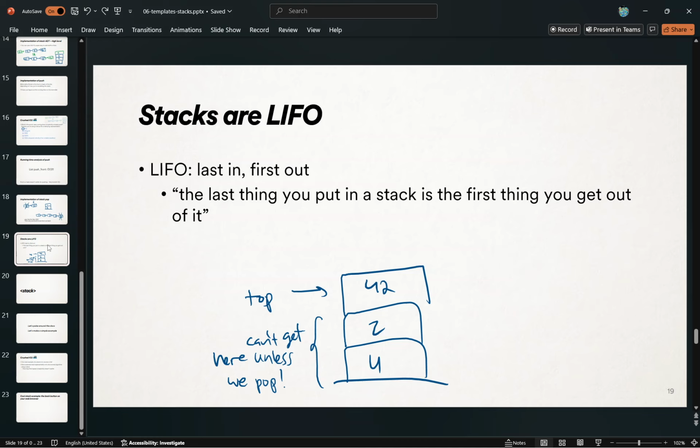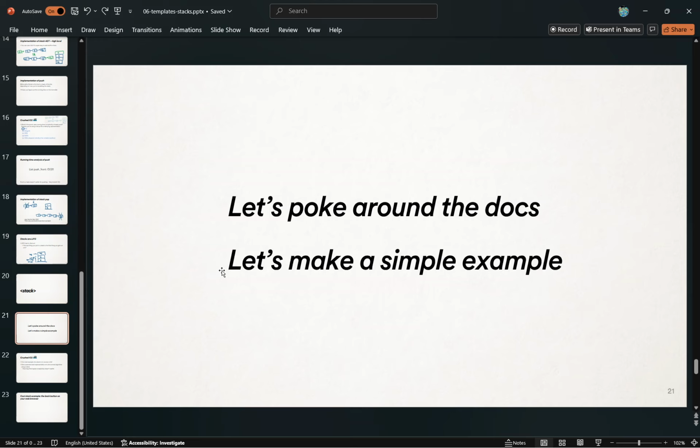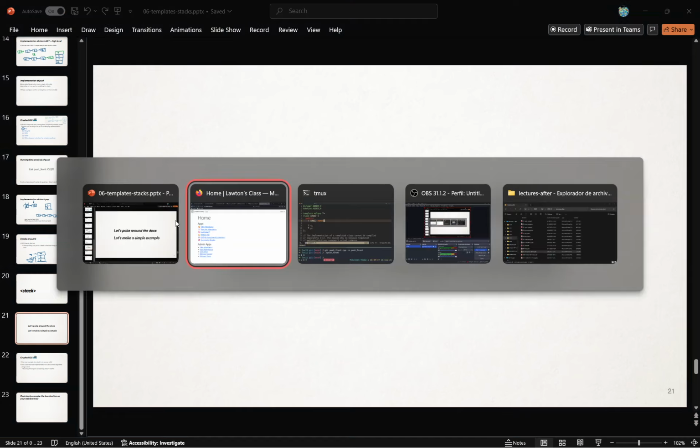Just a few more slides for the day. Might as well go to the C++ standard template library implementation. We'll have just a silly example. You know what it does now. It is going to be implemented using more or less a linked list, and the documentation says that. So let's make a little example of a stack after looking at the documentation.